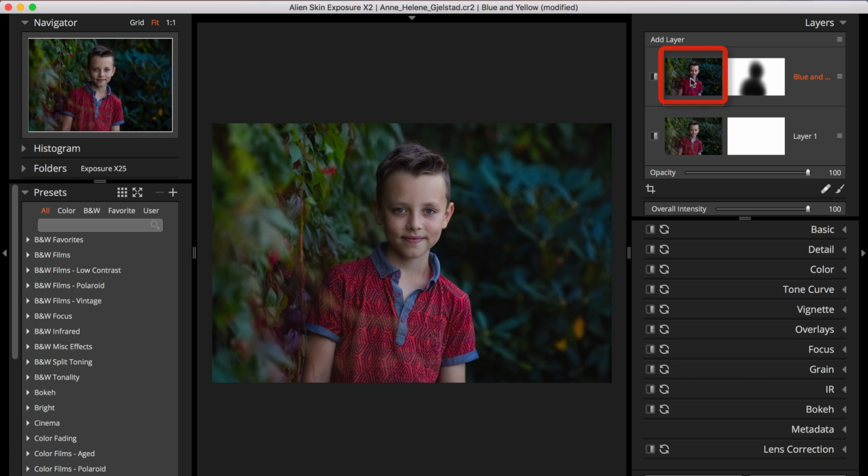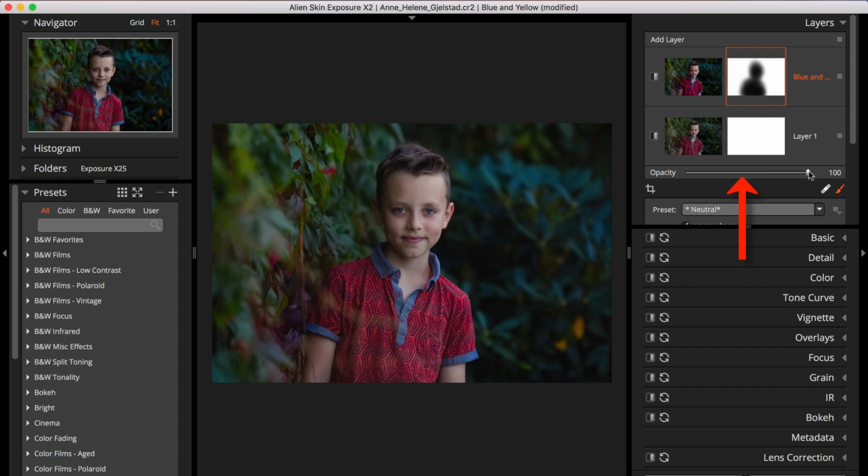There's also a thumbnail on the left, which displays the state of your image at that stage in the editing pipeline, and which displays a list of all your adjustments when you click it. Each layer has its own opacity slider. This enables you to blend the intensity of the layer into your image.